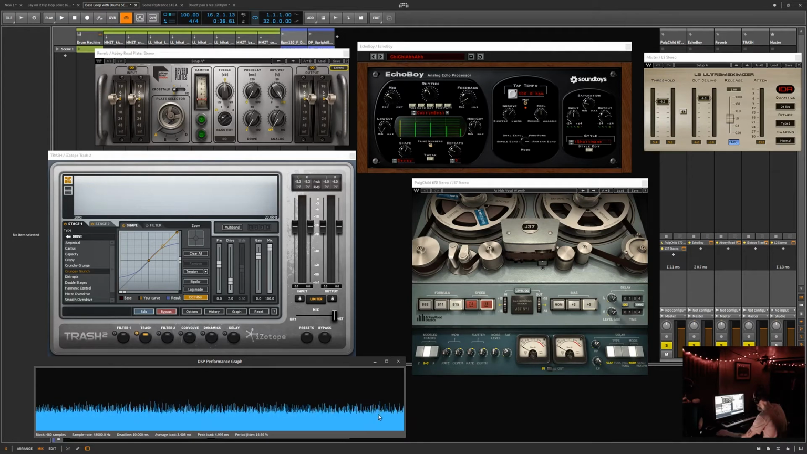Let's go ahead and go back to the main song. You can see the DSP graph. Keep in mind I'm at 48,000 hertz, so I'm not at 44.1 or anything. I'm at 48. I'm not at 96, but why be at 96? So do keep in mind I'm at 48 samples.